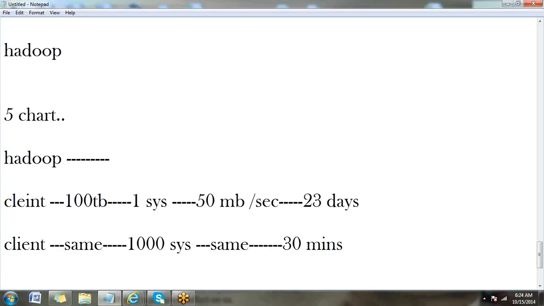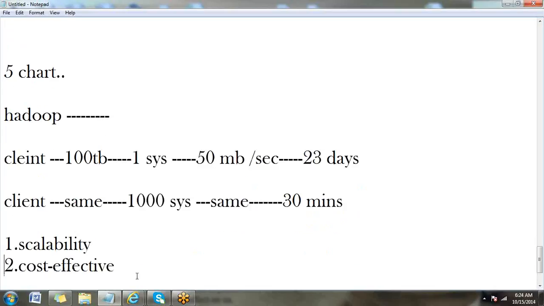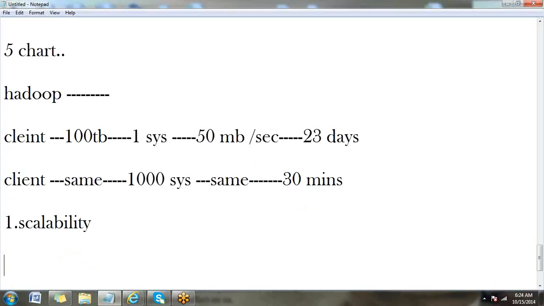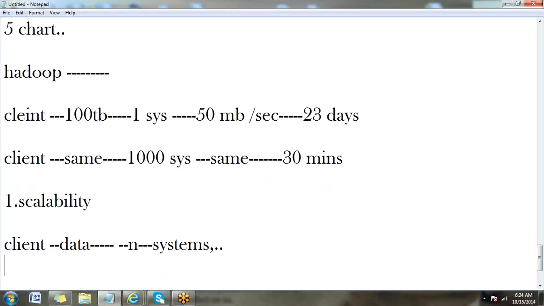So what I'm doing here: I have more data, so I'm taking more systems, and then I can distribute across the more systems and everything works parallelly, right? That's called parallel processing. In Hadoop, every component works with parallel processing. What is scalability? Scalability is nothing but, depending upon the client data, we can take n number of systems here. It's called scalability here.